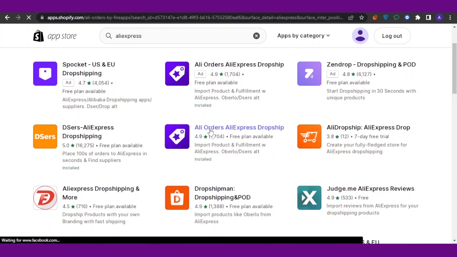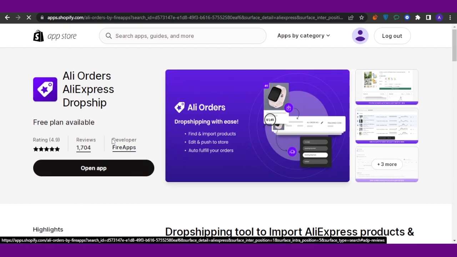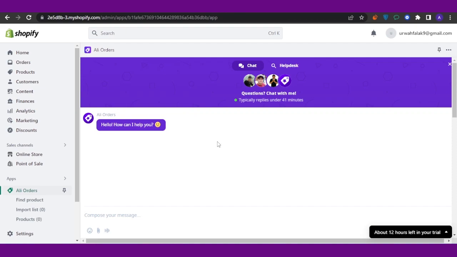Click to open that app, and then you're going to install that app into your Shopify. Installing is very easy. I already have that app, that's why it says open app. Otherwise it would say get the app or something like that. Click on that and then install it into your Shopify. After you are done, it is going to open something like this.